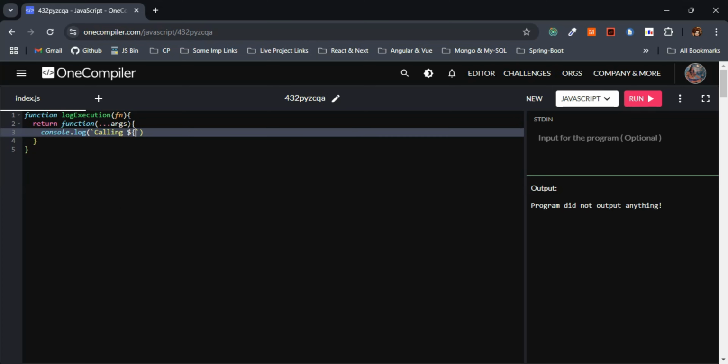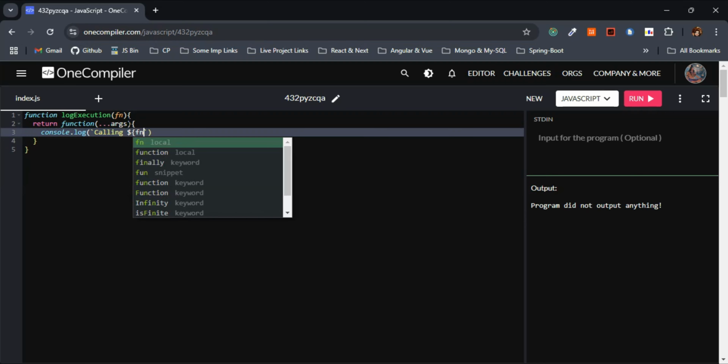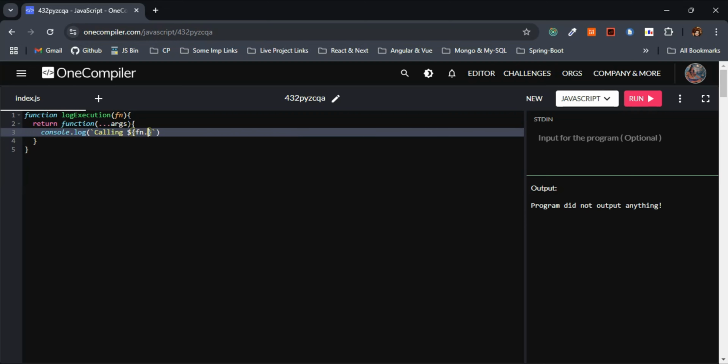Within this one, I have passed the argument, right? Function. Let me give func.name, nothing but the name of the function will be displayed, right? With the arguments, so let me close here. Let's pass the arguments as well.